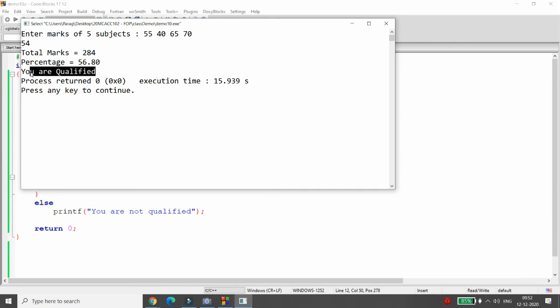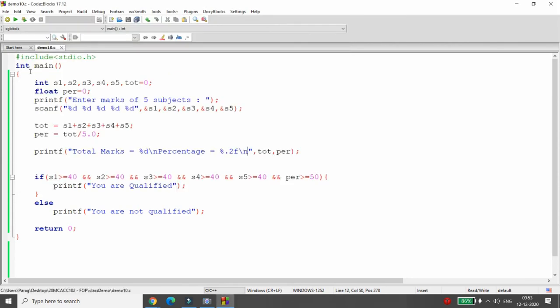Then you can say you are qualified. So this is the way you can develop the program to identify the things. But if I am qualified, then I want to give the grade. And grade on which basis?